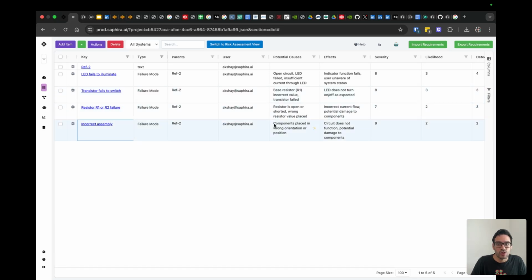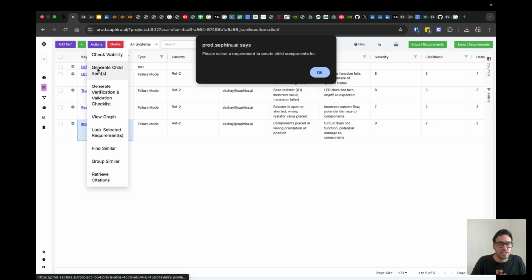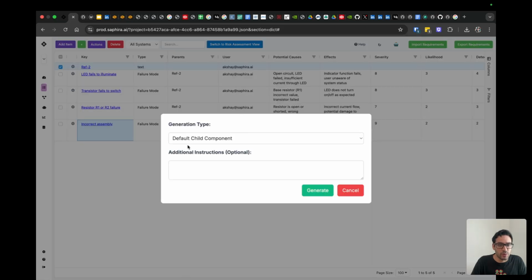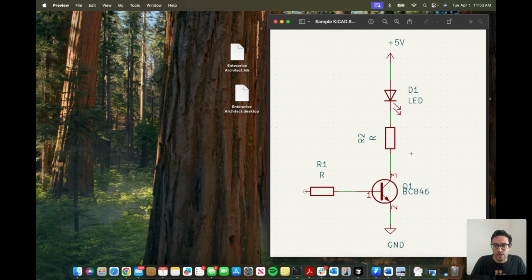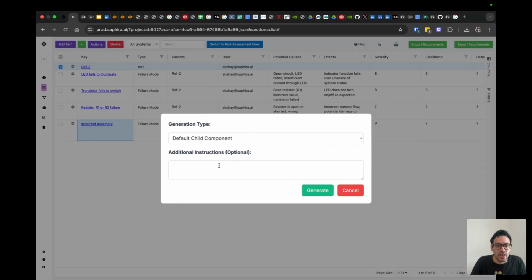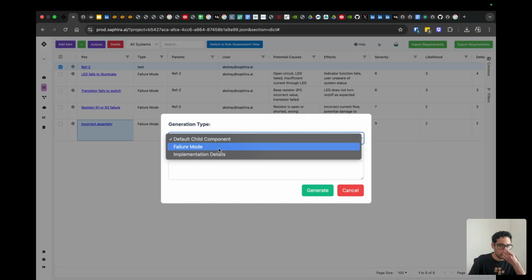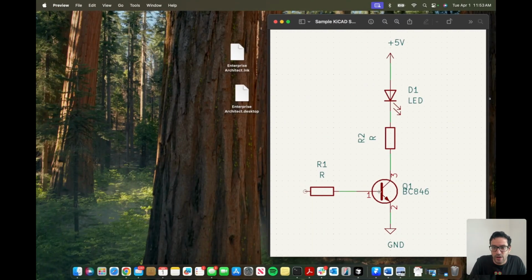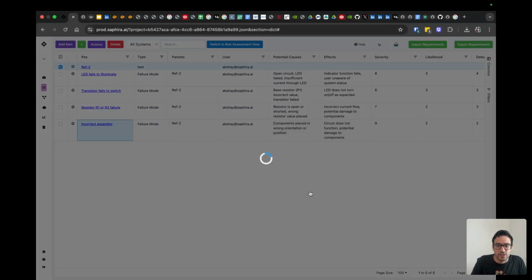So you can see, for example, the LED fails to illuminate, transistor fails to switch, resistor failure, or incorrect assembly. Now, the cool thing is you can dive back in and trigger the exact same thing on Ref2 again, and you can tell it, hey, for example, you missed anything regarding Q1. Okay, so let's say we just want to specifically identify failures of component Q1. Were there any other components? Or there's a ground. Yeah, that should be enough for now. So now you can trigger exactly this and you'll get some really specific details back.